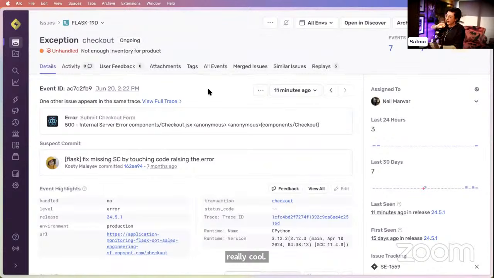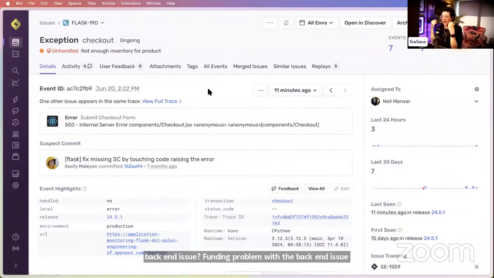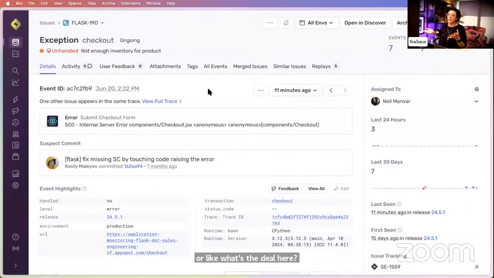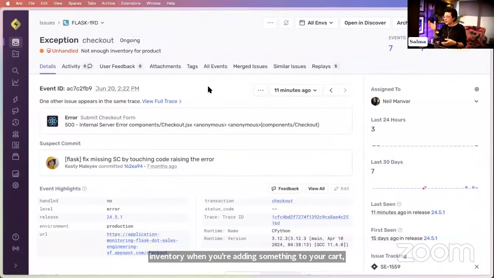Okay, so bringing it back to, is this a front end issue or a back end issue, or what's the deal here? And I said earlier that Sentry helps you become a better developer. And I think this is one of the areas where it can help you become a better architect of your systems. Because whilst I don't want to solutionize too much on how we should deal with this error, it does show that it's an issue across the full stack. The front end should be checking for the inventory when you're adding something to your cart. The backend should provide an API for that, or it should happen at a different time.